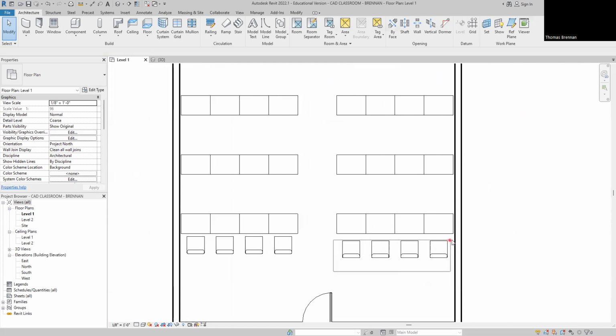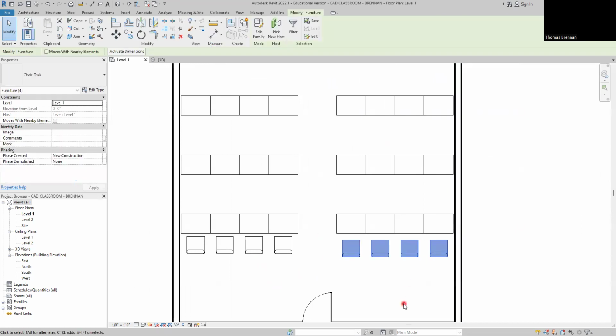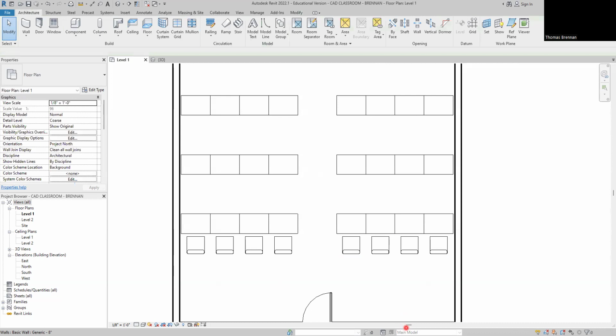Looks like those are a little bit off. Grab those. All right, I'm just going to move those up, and I'm just using my arrow keys. When you select items, you can then use your arrow keys to move an item, the arrow keys at the bottom of your keyboard. And that's how we get our chairs in position.